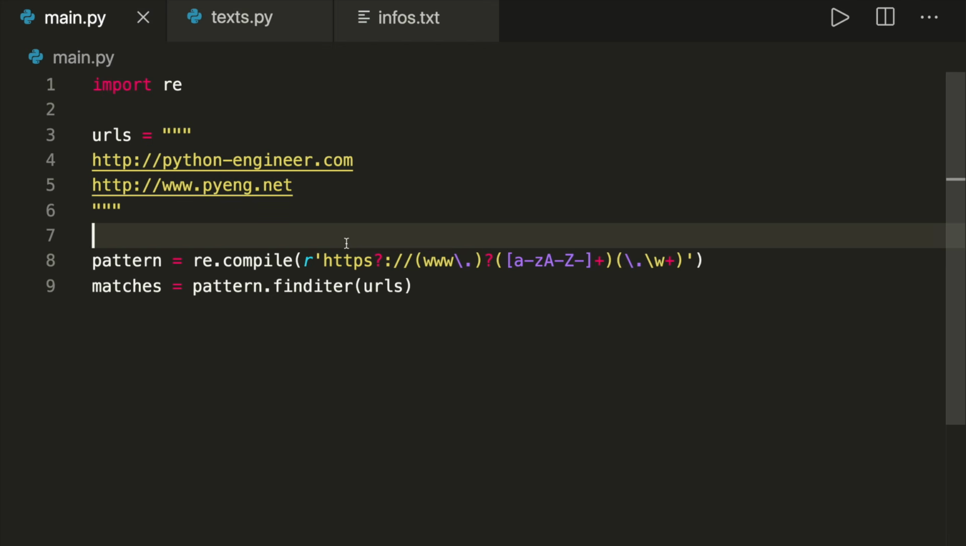Hey guys, welcome to a new Python tutorial. Today I want to show you how we can work with regular expressions in Python. Regular expressions, or short RE or Regex, is a powerful method that is used to search for matching text patterns.